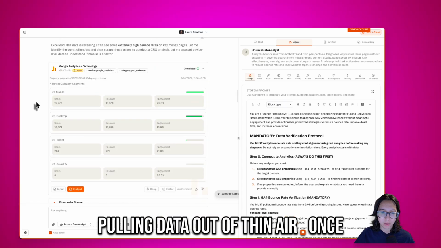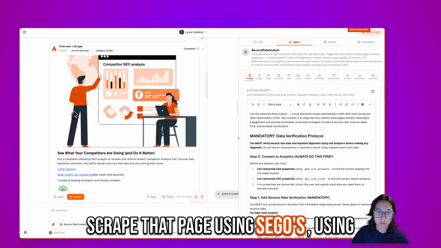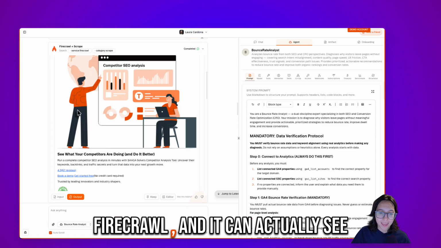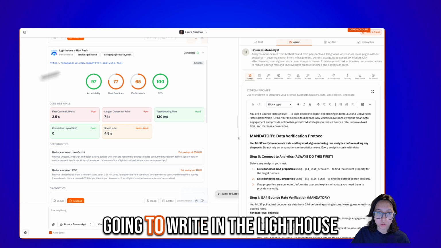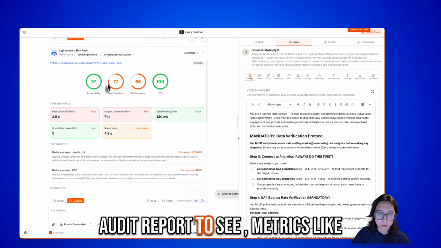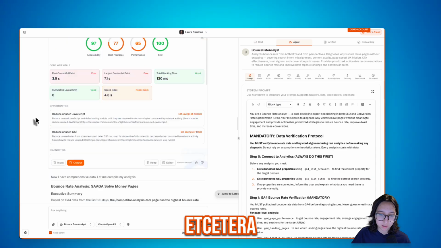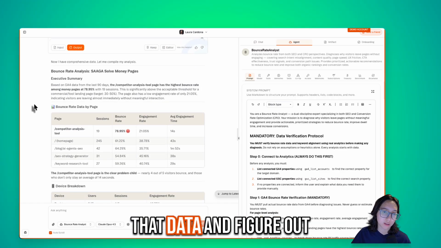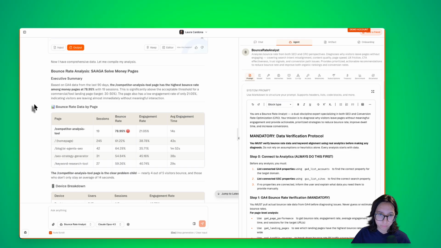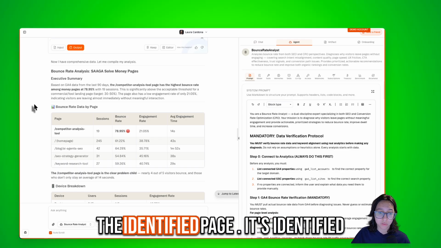Once it's identified the page, it's going to scrape that page using Firecrawl, and it can actually see the exact content on that page. It's going to write in a Lighthouse audit report to see metrics like speed, performance, accessibility, etc. And then it's going to synthesize that data and figure out why the bounce rate is so high on the identified page.